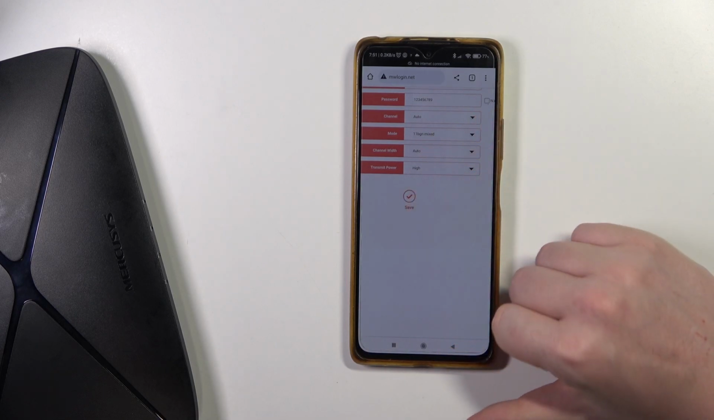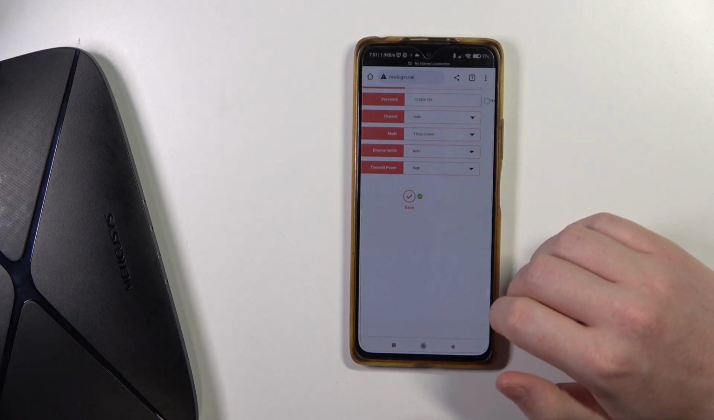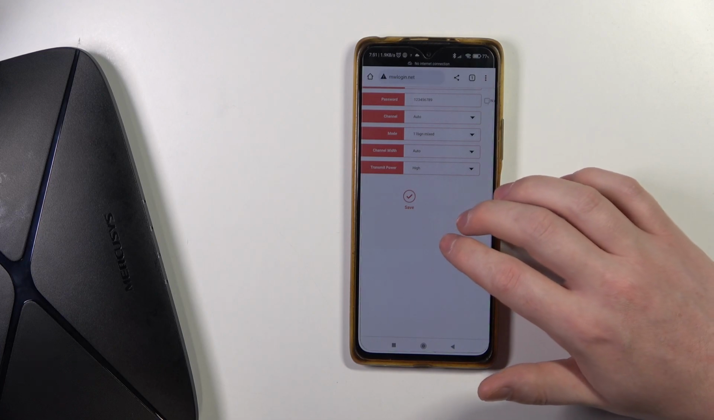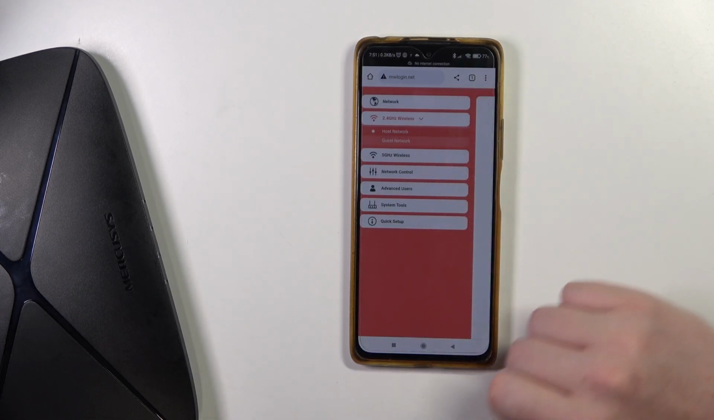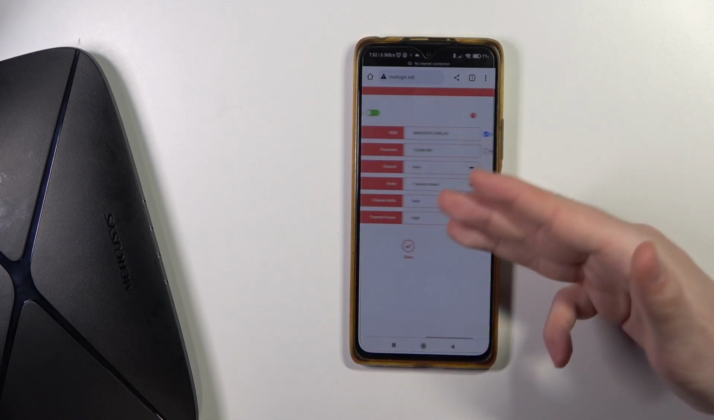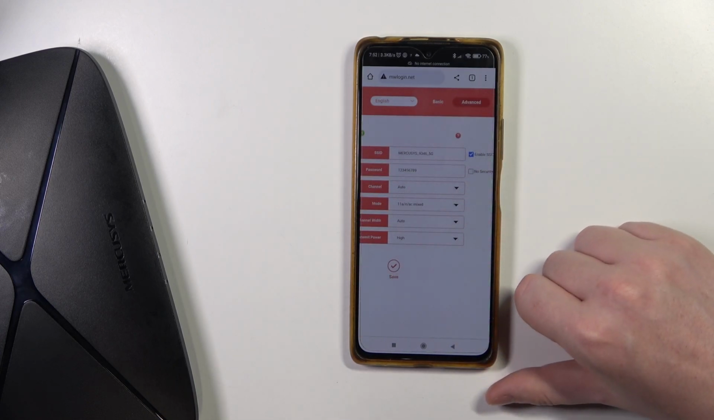Make sure to save it, and after that you might need to join the network, so go to your Wi-Fi settings and change it. You can do the same thing in 5G by doing basically the same thing as I said. And that's it for this video.